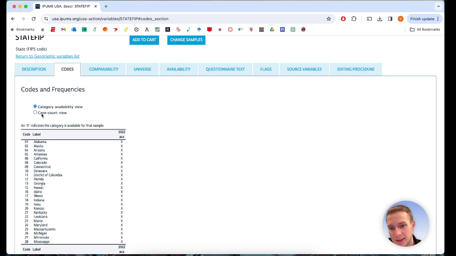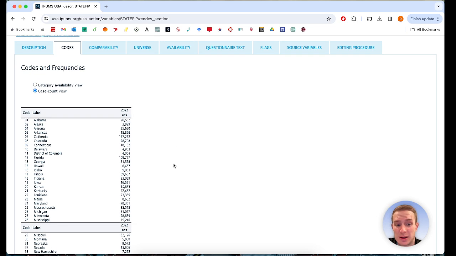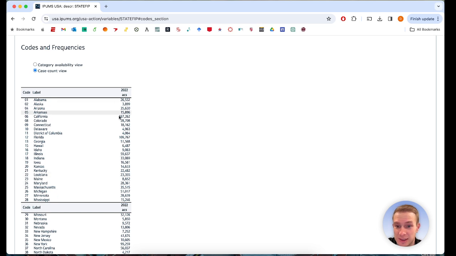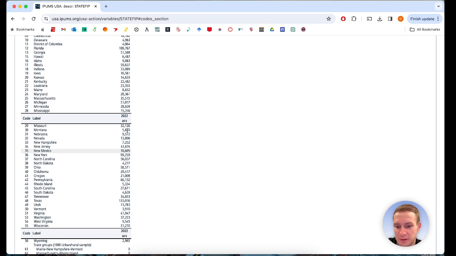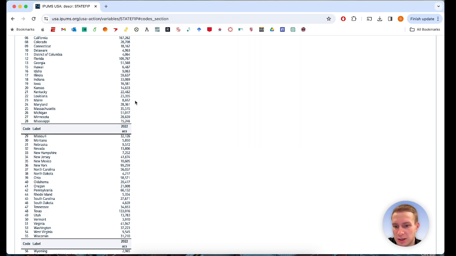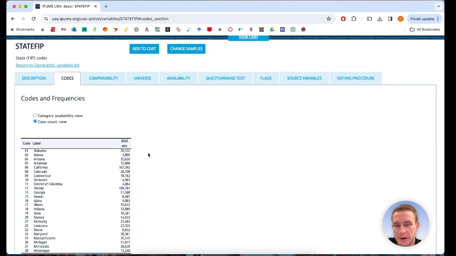We can click on case count view, and this tells us how many surveys were filled out which have this code. So this is an interesting way of seeing, well, first you can see kind of ballpark how many people are filling out these surveys, and you can see I've got a lot. I've got 167,000 just in California. But also, this is basically a frequency, right? This is a frequency distribution within the data for this categorical variable.